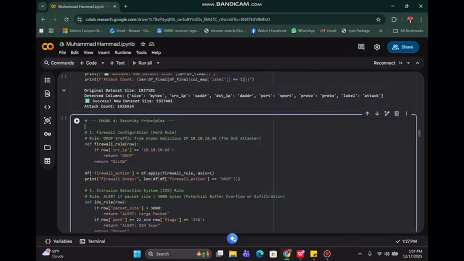The fourth one is the security principles, and the first we have used is firewall configuration. Firewall configuration acts the same way as a security guard outside a grocery shop who has a list of blacklisted people not allowed to enter. In the same way, the firewall has blacklisted IP addresses that are not allowed to enter a specific PC. Here in this condition, we have 10.10.10.6 not allowed to enter a specific PC. If it appears, it will simply drop that packet.